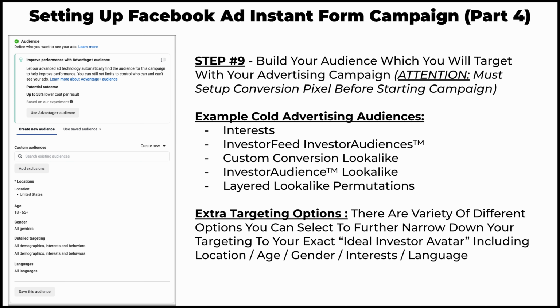Some example cold advertising audiences that you can utilize. Obviously, you're going to be uploading one of our investor audiences, but just to give you some examples here, you can utilize interest, so you can advertise to a different interest. I would definitely not recommend that. We haven't seen good results for that. It's basically just people who click on different Facebook posts or like different Facebook posts that have a certain interest. So it's not really that good of a targeting option.